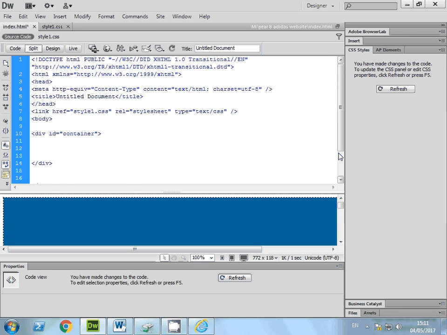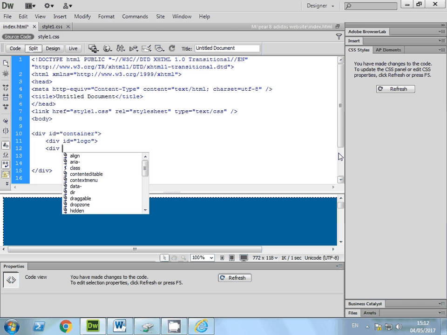So I'm going to type in div ID, can't spell today, div ID equals, I'm going to call it logo. And I'm just going to close that off. Now remember, because we've opened it, we also need to close it as well. This is a mistake that a lot of people make, they forget to put in the closing div tag, and then they have all sorts of problems where it doesn't display properly.